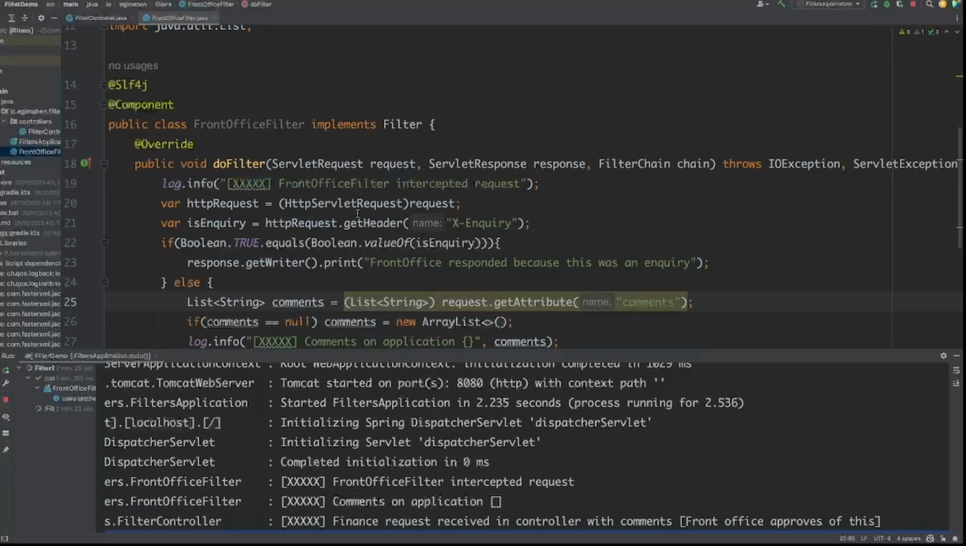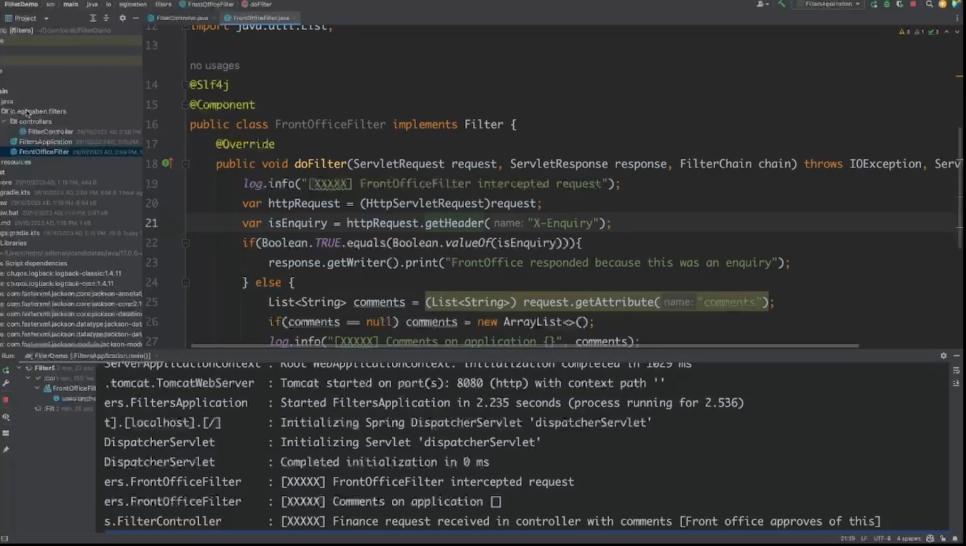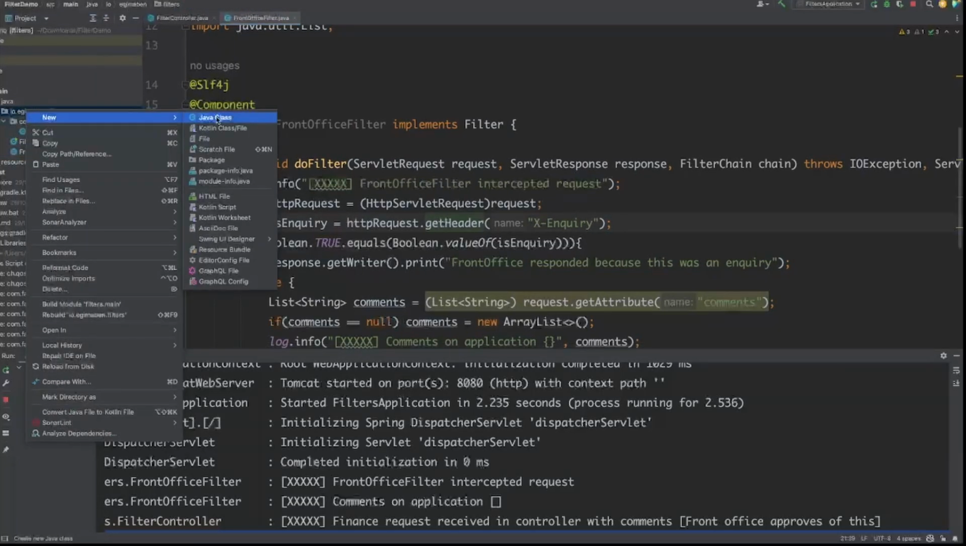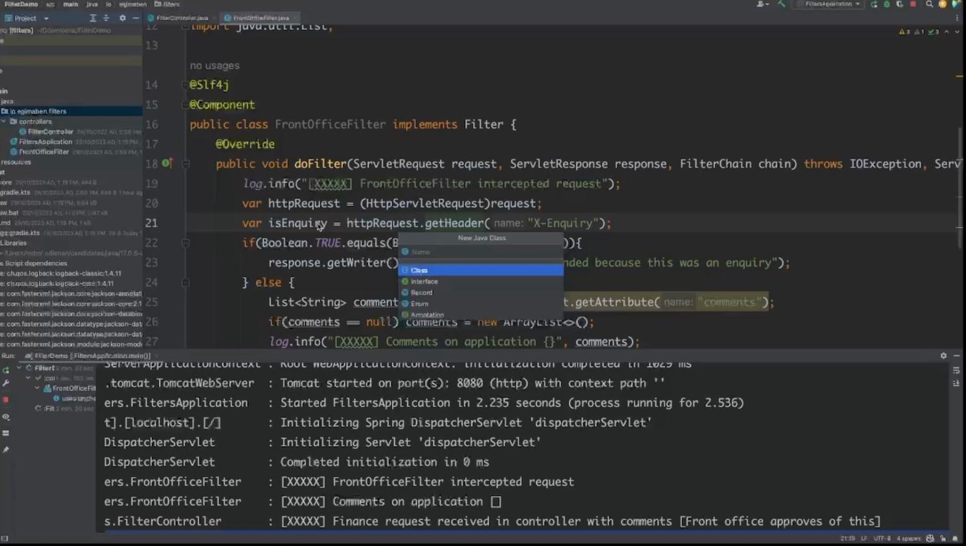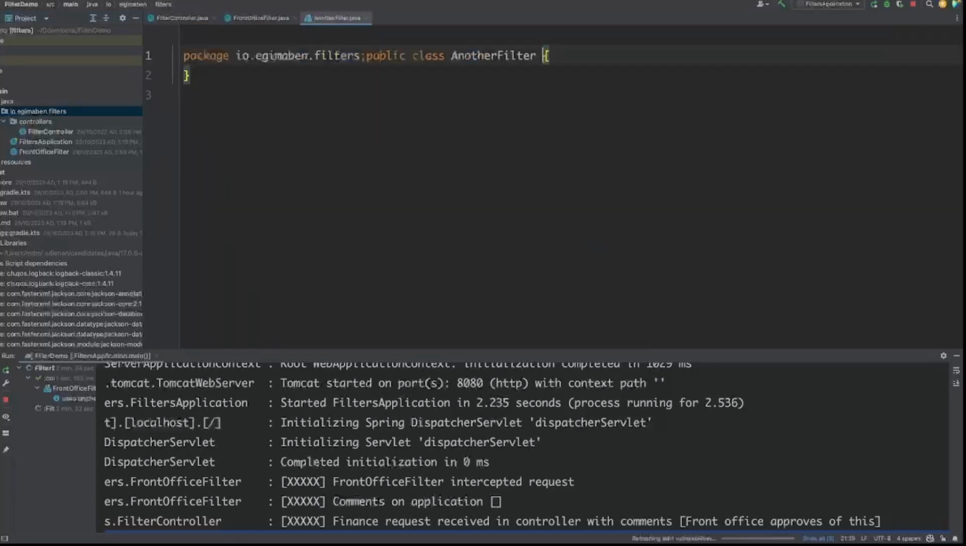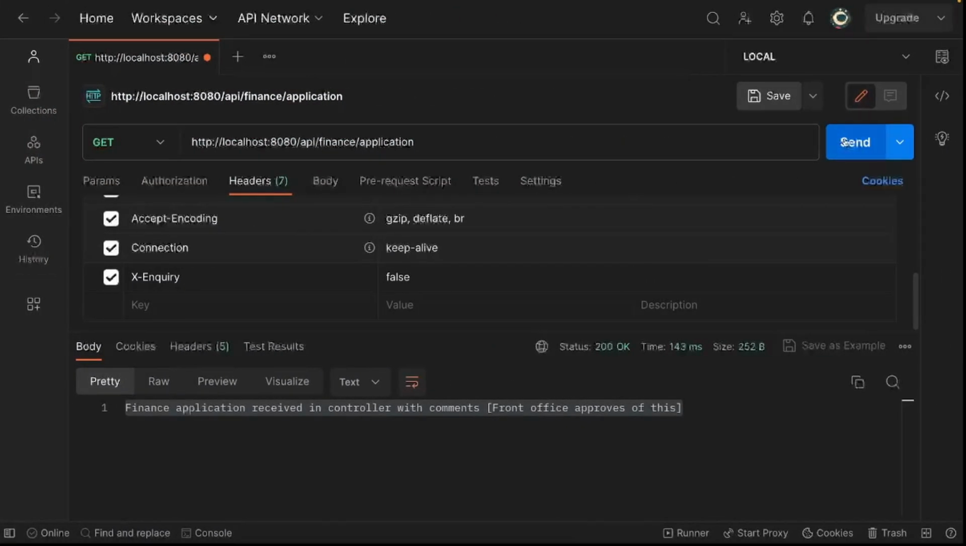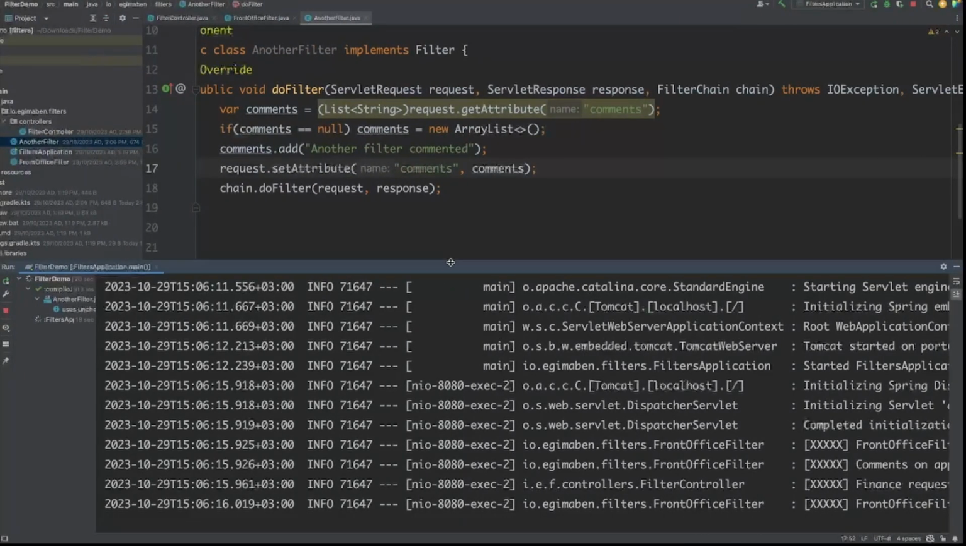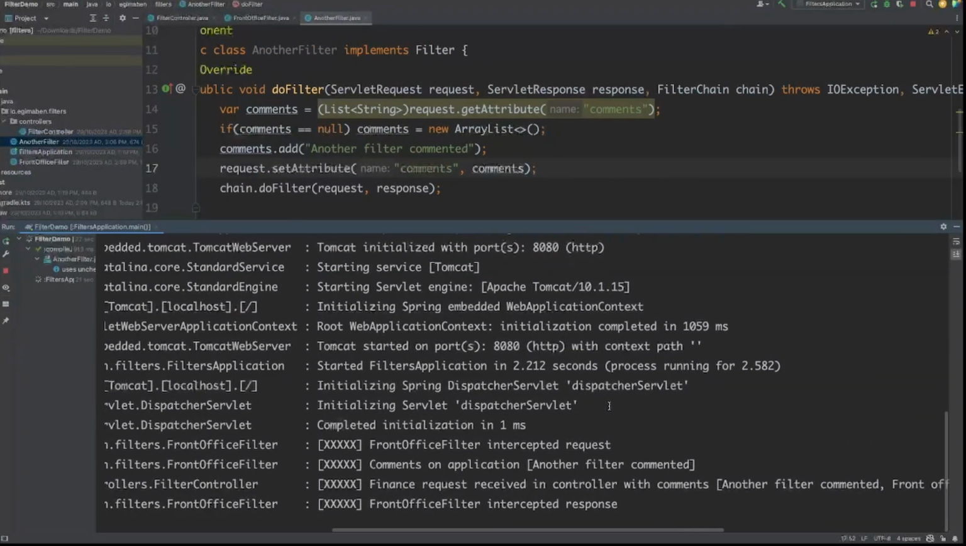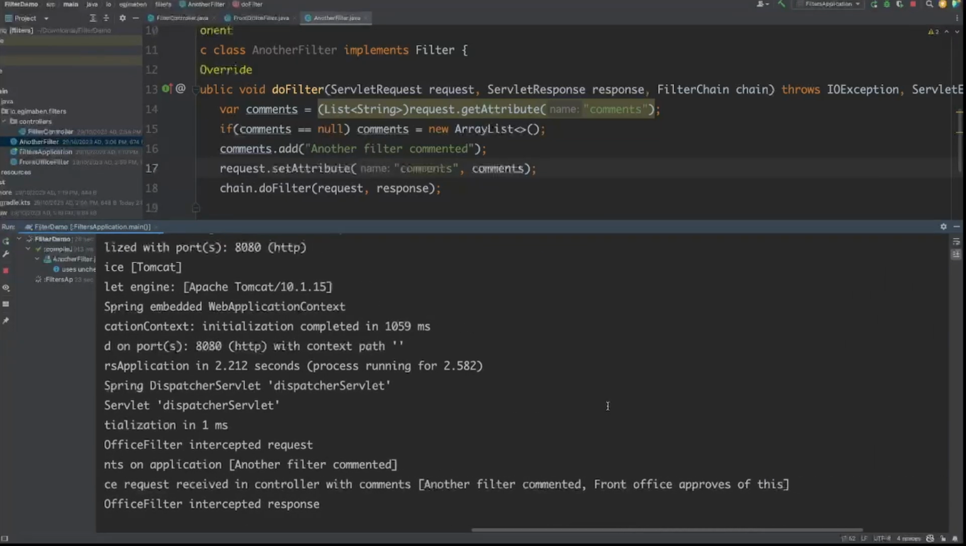To drive this point home, I could just simply whip up another filter over here to add another comment. Just call it another filter. So the request has started. When I send the request over here, you can see finance application received in the controller with comments. Another filter commented, front office approves of this. So the order really shows the order in which the filters are invoked, and this is something that I'm going to talk about briefly, but I think you get the point.